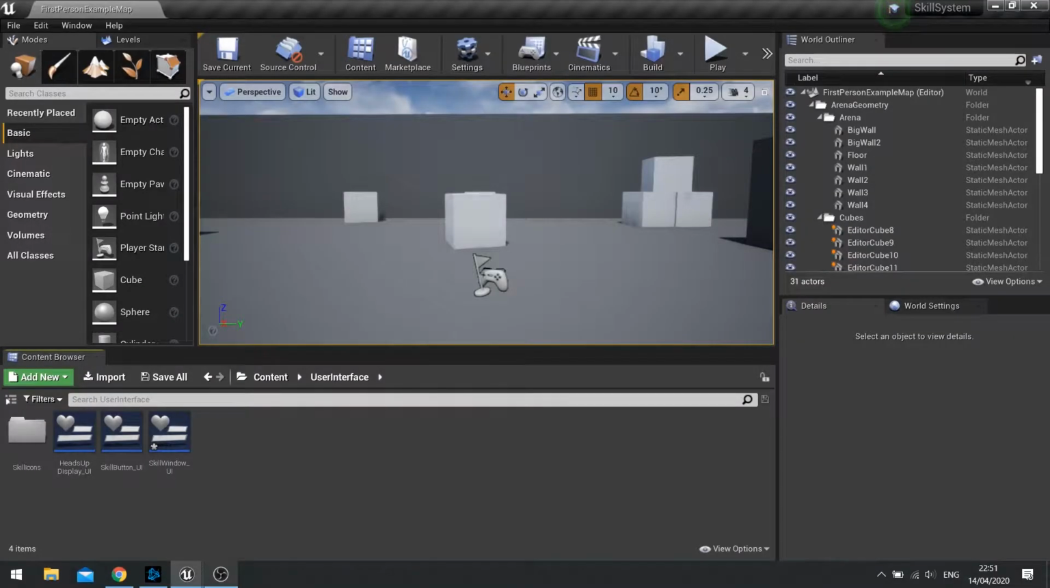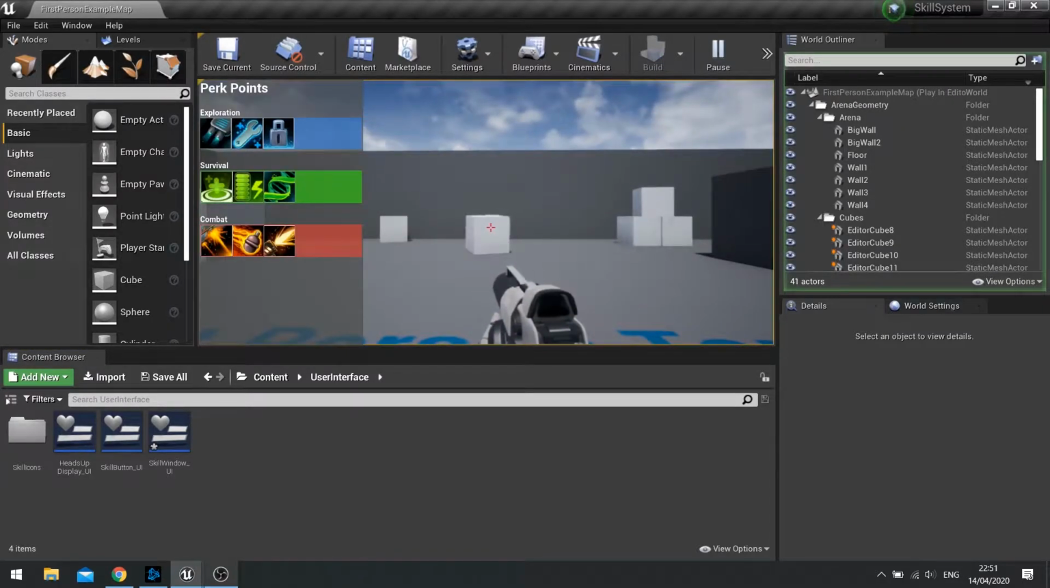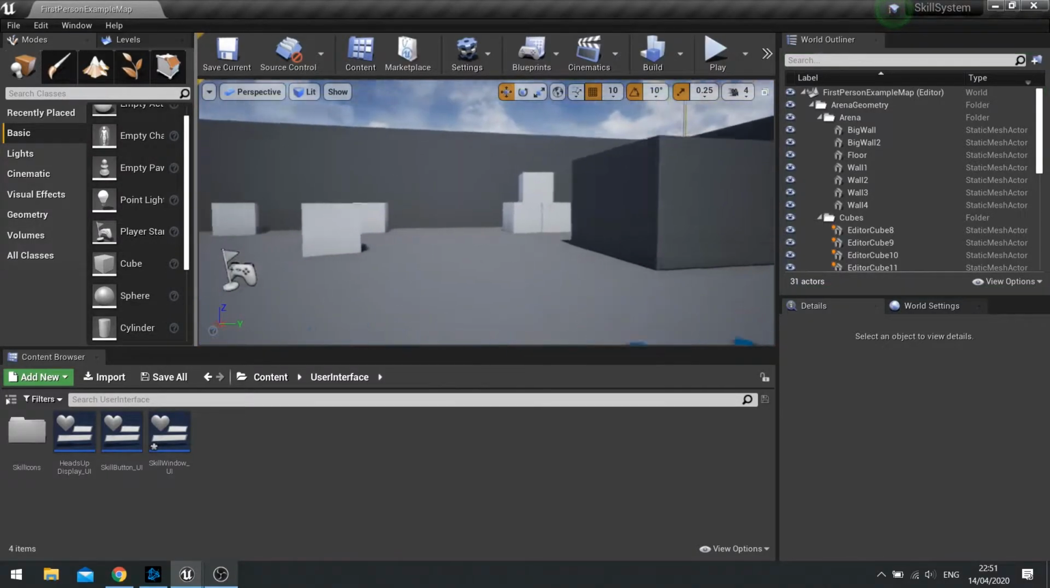Hi guys, and welcome to episode 5 in our skill system series on UE4. Previously we set up the skill system component and the setup for the window with our skill tree for each of the categories. What we're going to do in this episode is work on the perk points and spending them to enable various skills. So let's get cracking with that.